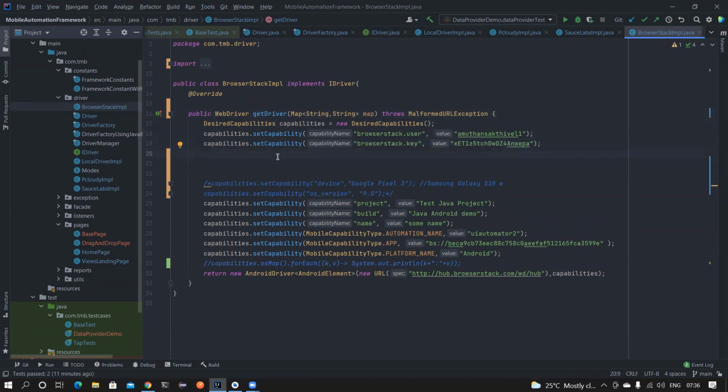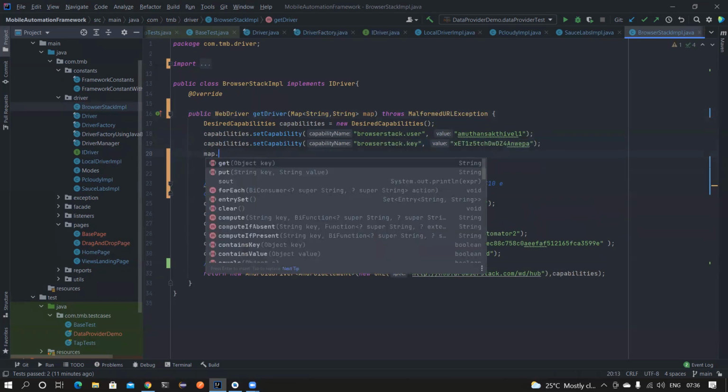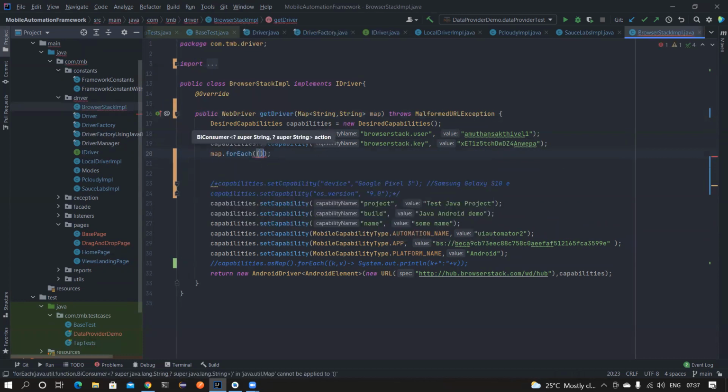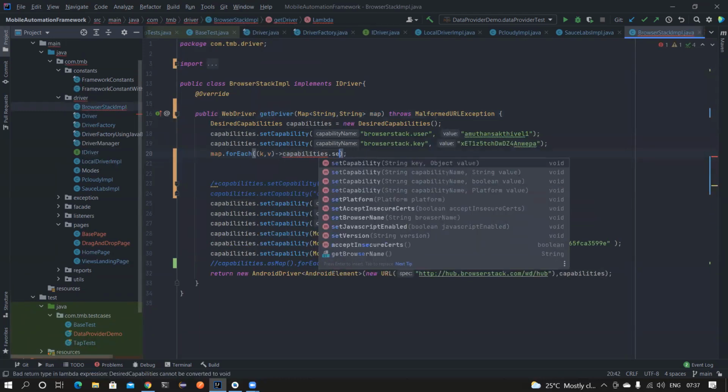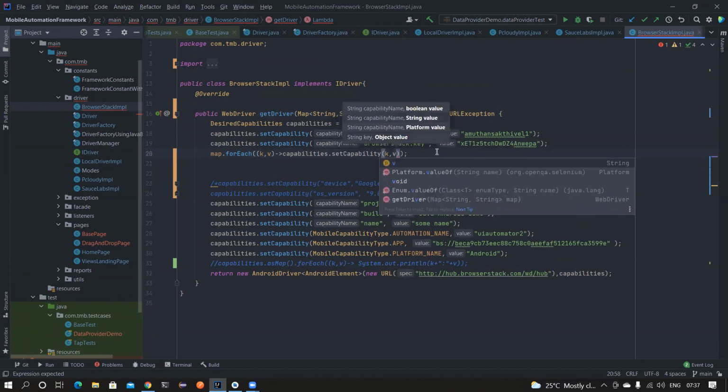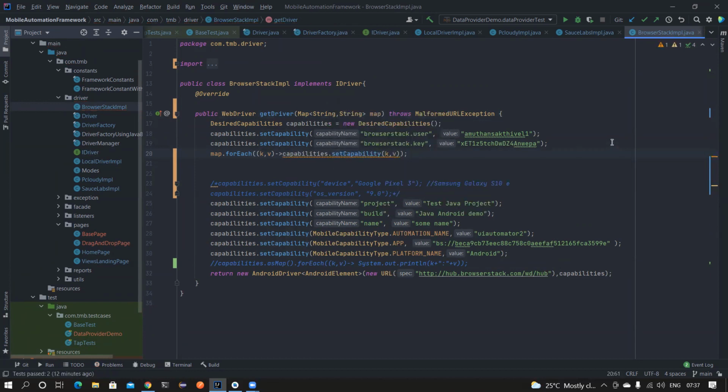So what I'm doing, map.forEach, there is a method called forEach. You can use a conventional way of doing it, but I'm using a Java 8 way. It is accepting a consumer, so if there is a key comma value that you have, give it to me. What I will do, I will do capabilities.setCapability, whatever the key and value you are giving, I'm just going to pass it to this setCapability method, right?